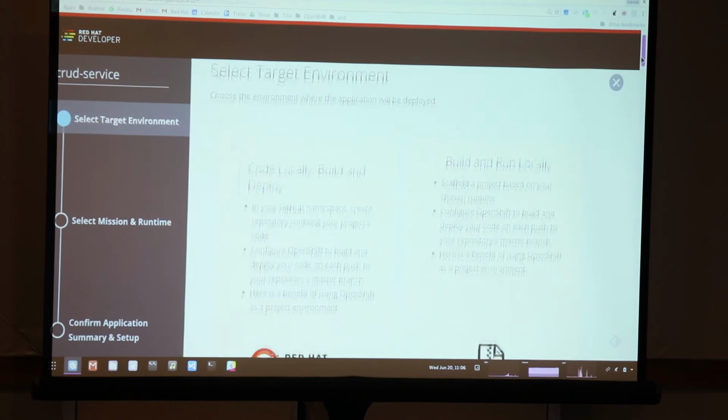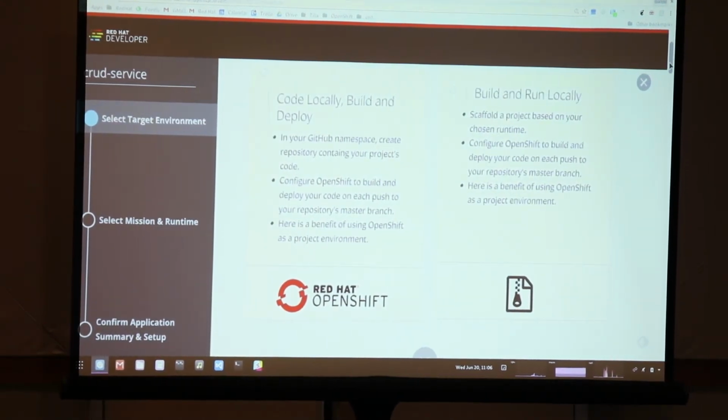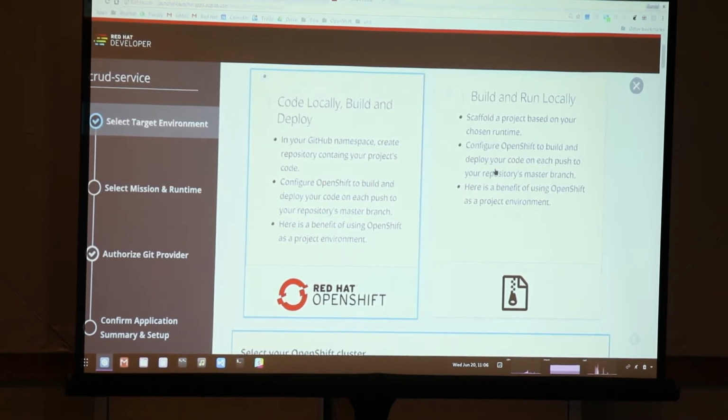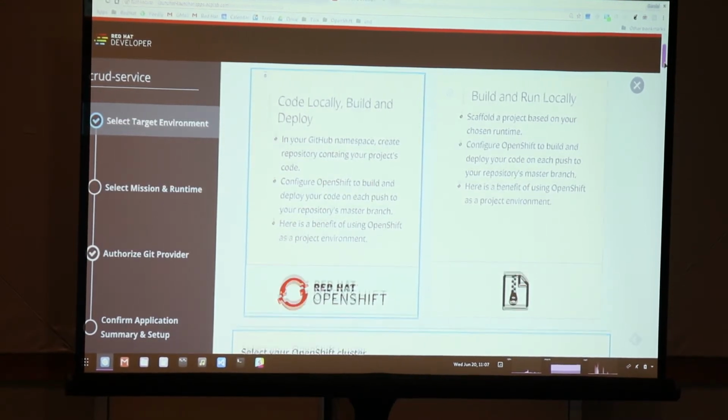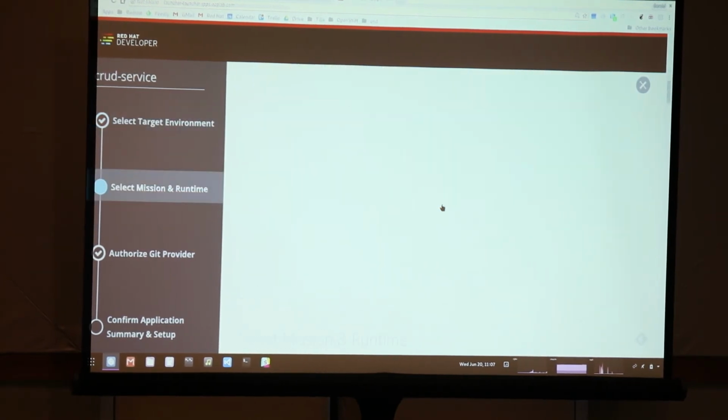So my first step here is to select, from a mission perspective, do I want to code and have my code deployed automatically into my OpenShift environment, pushed into GitHub, or do I just want to download it as a zip file and handle that myself? In this case, I'm going to select to code locally and build it and deploy it into my local OpenShift environment. Then I'm going to press the down arrow and go to the next step.